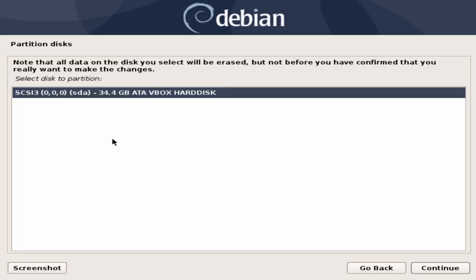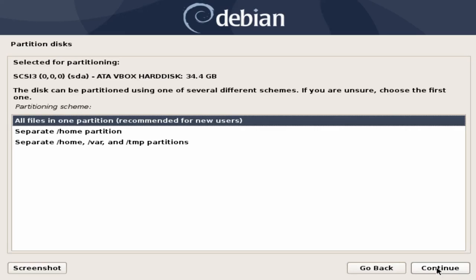If you have multiple disks, make sure that you select the proper one because, again, as it says up top, note that all the data on the disk selected will be erased. So make sure you confirm you're selecting the proper one with no data on it in order to install Debian on. I'm confident this is the one for me.